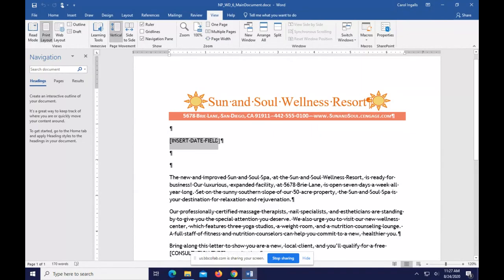So we're going to highlight that. Do not highlight your paragraph mark. You see I keep going just a hair too far. There we go. Make sure that your paragraph mark is not selected. Click backspace or delete, and we're going to get rid of that.